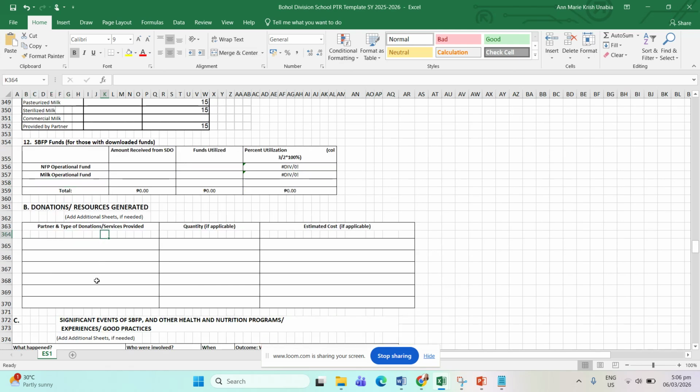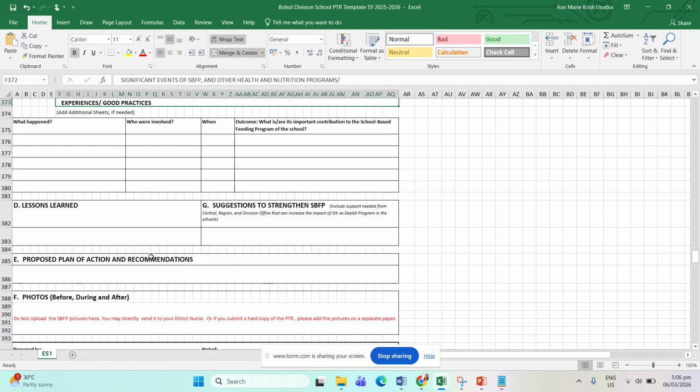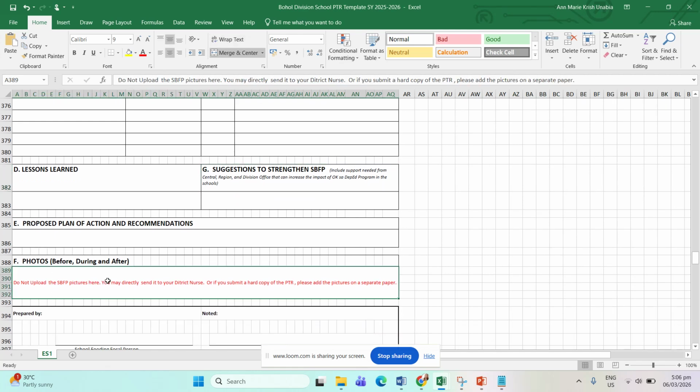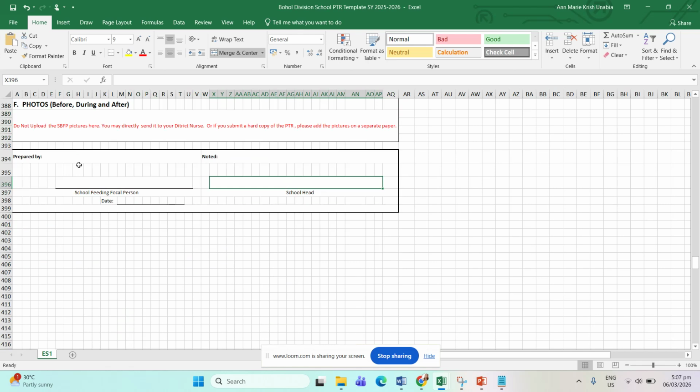So input all the necessary data from donations, significant events, and this is very important, your suggestions. For the photos, please take note, do not upload your photos in the Excel file. It will just ruin our formula and our template. Just have it on a separate page. If the school head is the one who prepared it, then just put prepared by the school head. But if there's a feeding coordinator, then just copy the template.